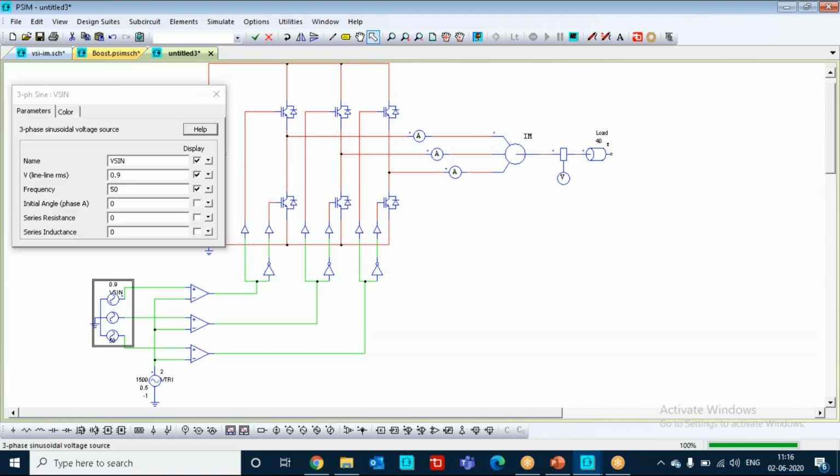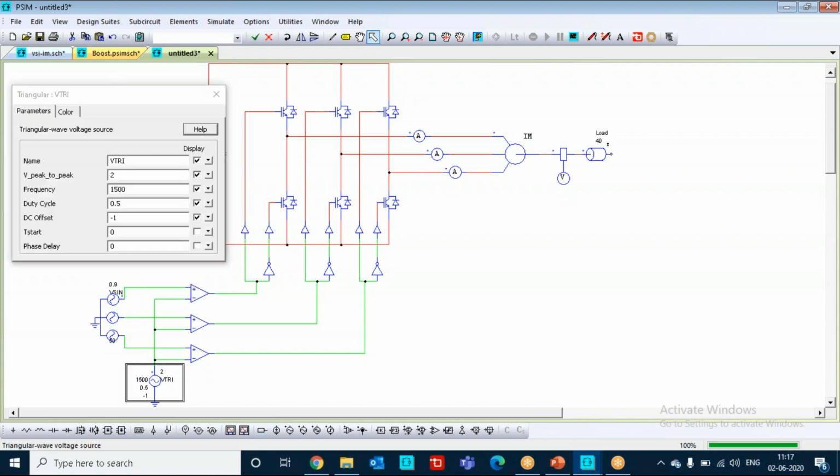Now go to the three-phase sine. The line to line RMS is 0.9. Frequency is 50. Remaining all the blocks are 0. In the remaining, all are zeros only.